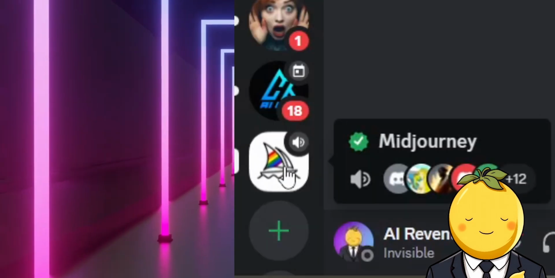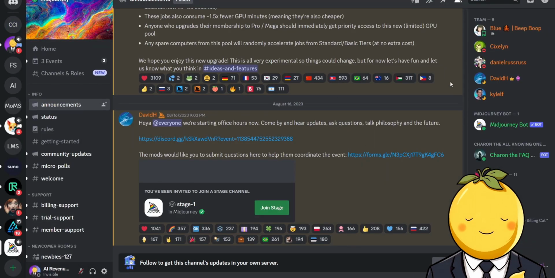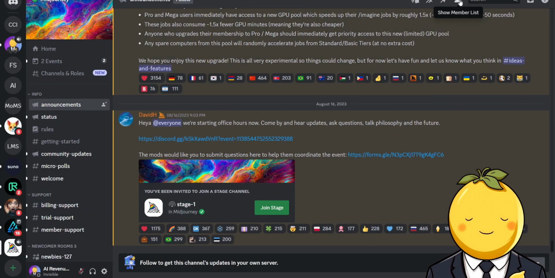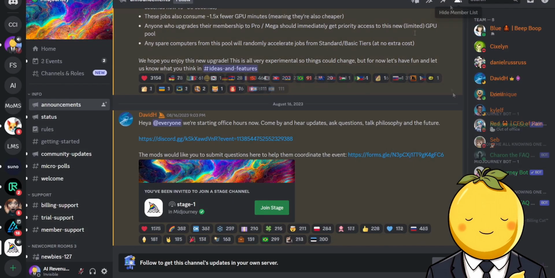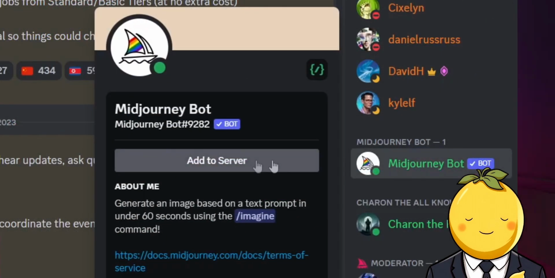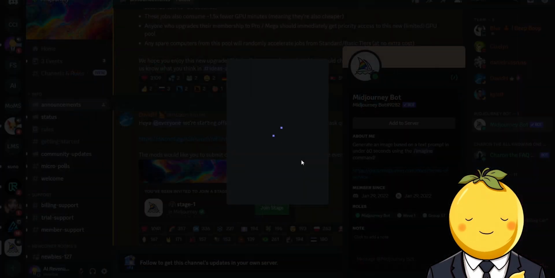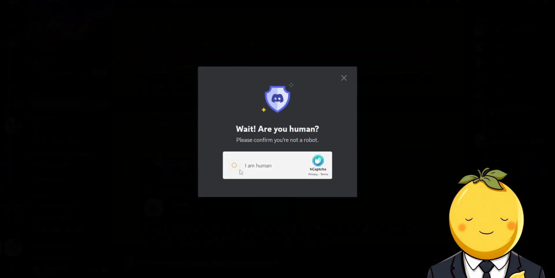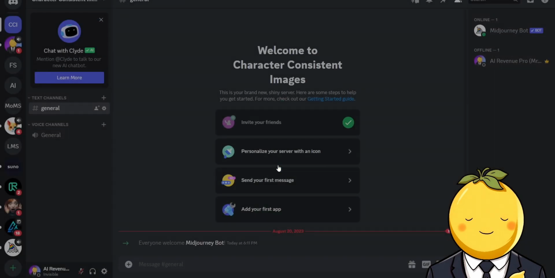To complete the MidJourney server, add the MidJourney bot. Head to the official MidJourney server, find Member List on the right, and locate the MidJourney bot. If the member list isn't visible, click Show Member List. Once found, click the bot, then select Add to Server. Pick the server you just made and hit Authorize. Your setup is now ready.